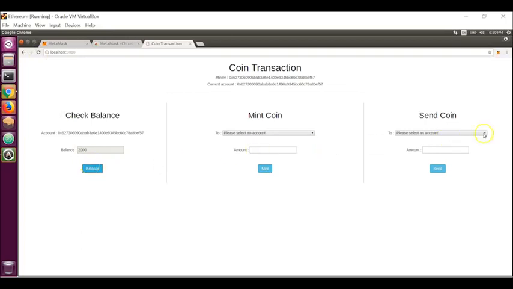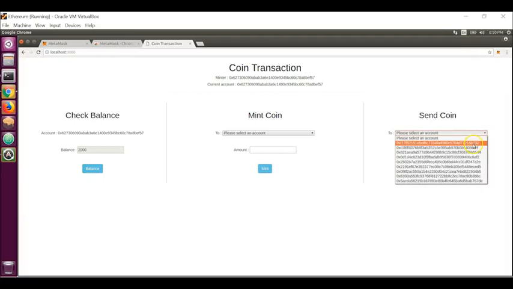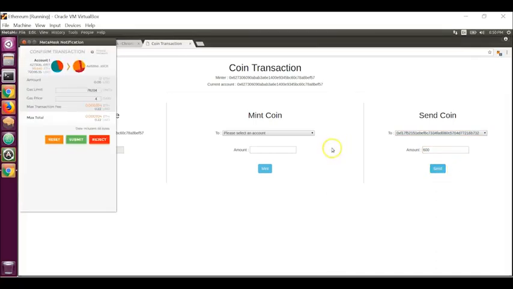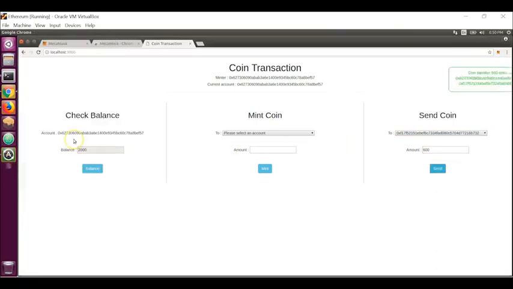Now you can send coins to any other account. So I'm going to send some coins, maybe 600 coins to that account, and I sent it, and it's asking for account claims. You can see this is the event log. 600 coins were sent from this account, that is account 1, to another account that we have. And let's check the balance of that account.